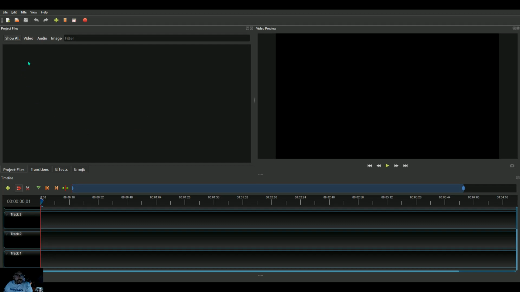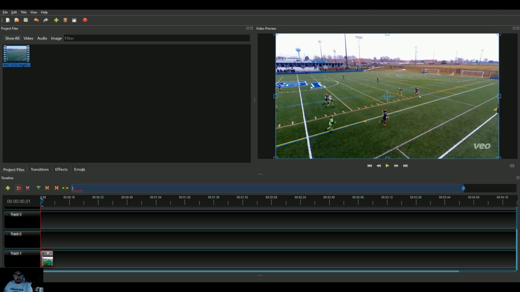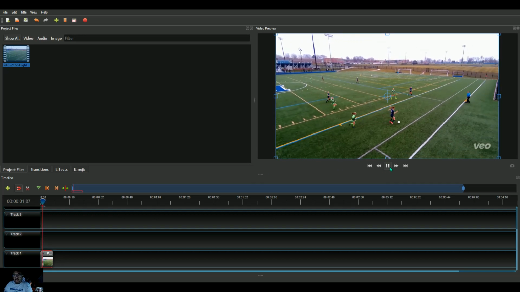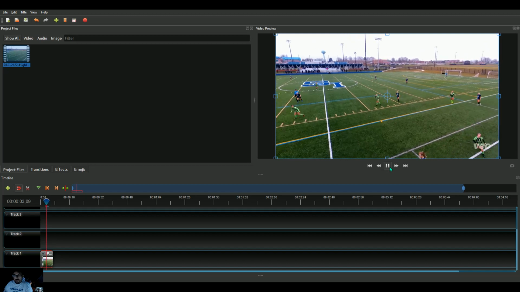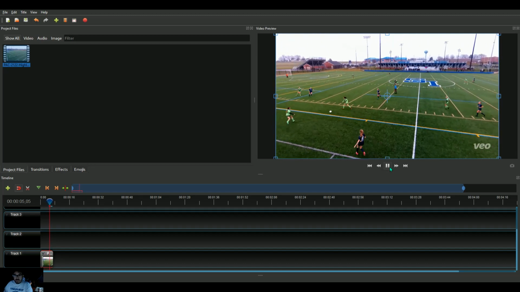We go up there. We're going to go to video example, and let's open this one up. So really simple, we click it, we drag it down here to track 1. You can move it around wherever you want here. I'm going to move it all the way to the left. On the right here, we've got a preview. You click and play, right? You can see what this would look like as you edit it.